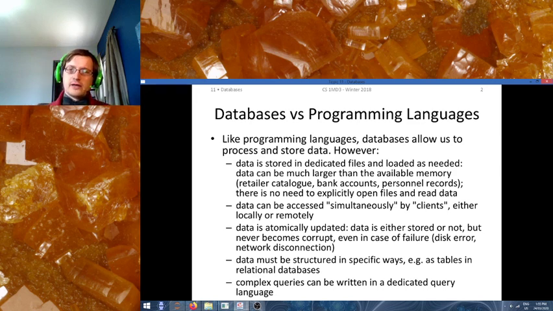Like a programming language, databases are fundamentally a method of accessing, storing, and processing data. However, there are a few key differences. With a database, data is stored in dedicated files and loaded as needed. The data can be a lot larger than the available memory. So think retailers, catalogs, bank accounts, personnel records, or Twitter.